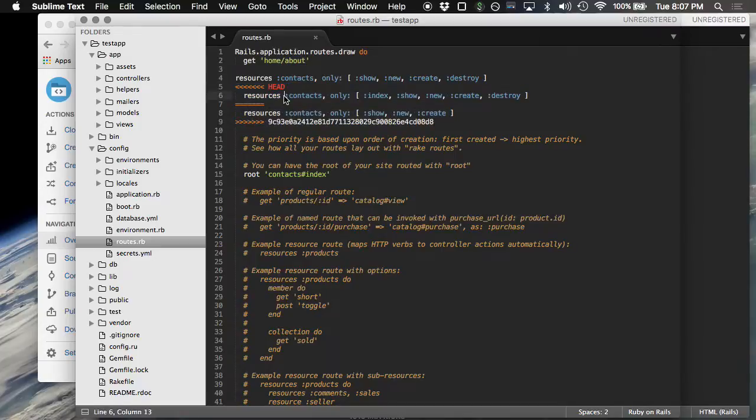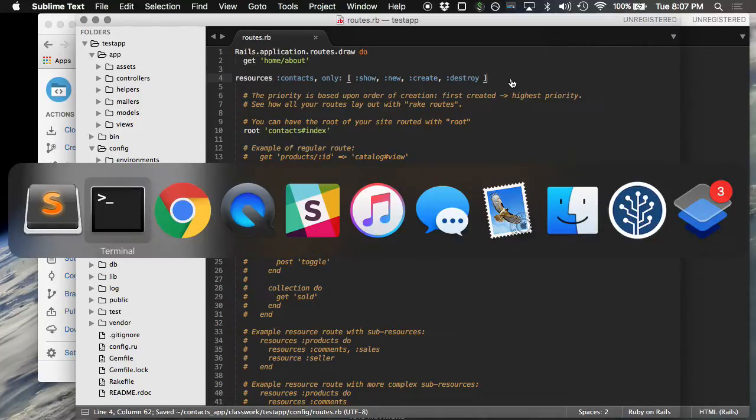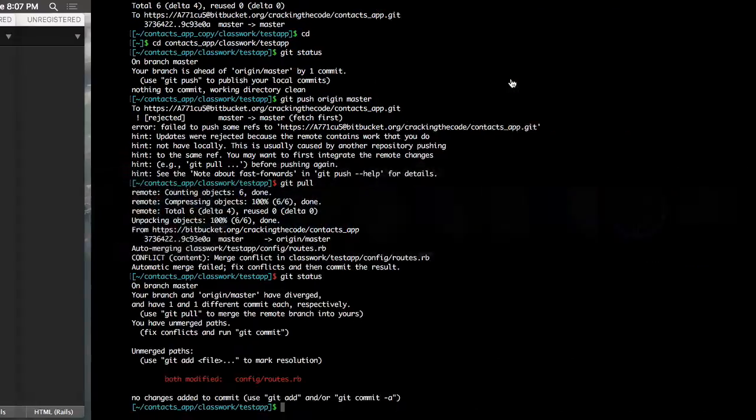But does everybody see how this divides? Yes. Everything from here is one version of the commit. Everything from here to here is another version of the commit. Okay? I get rid of that. I just resolved a conflict.